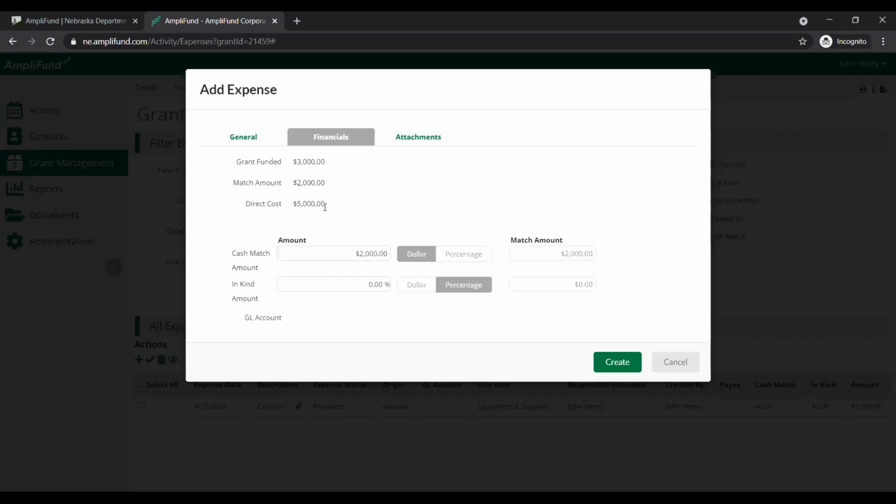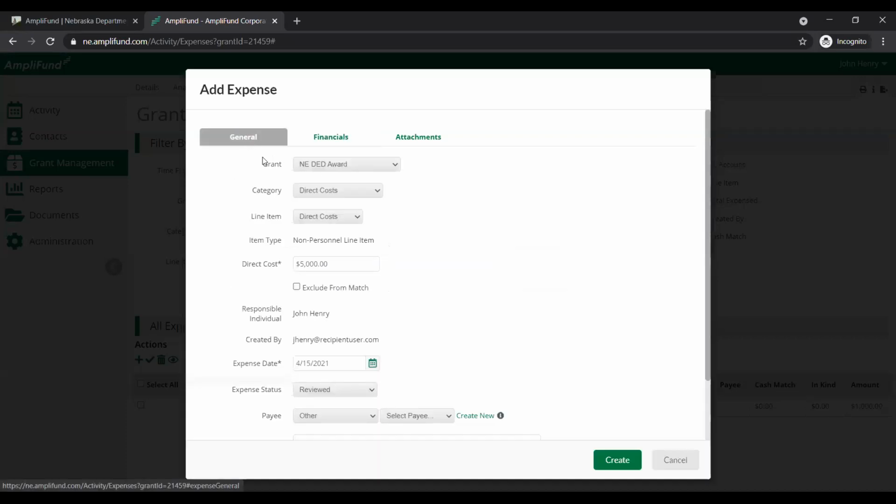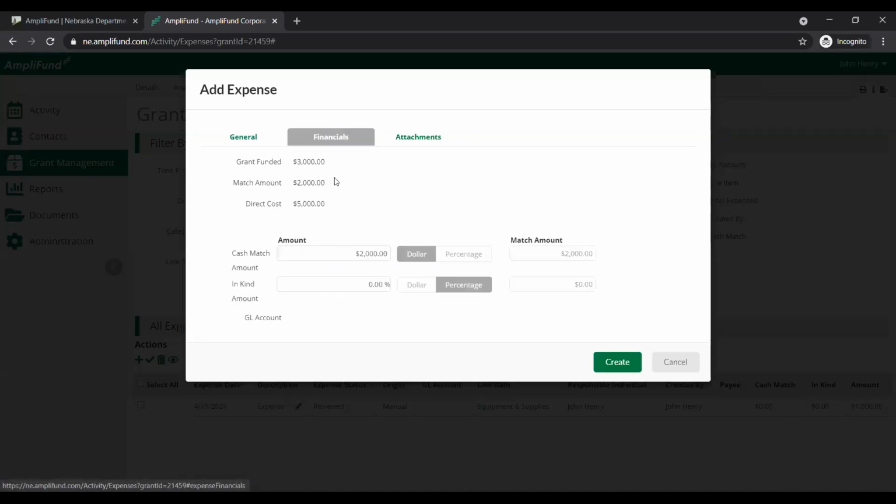So what you see here is we have a direct cost of $5,000, which is a total of my grant funded expense and my match amount. So again, here on the general tab, I put in the total amount, grant funded plus match. On the financials tab, I indicate how much of that total amount is match, and those items automatically update for me.